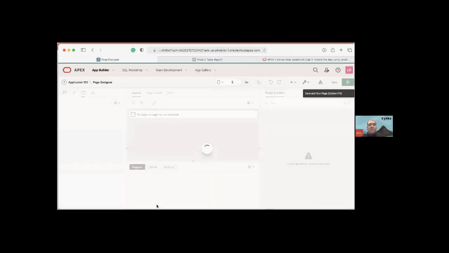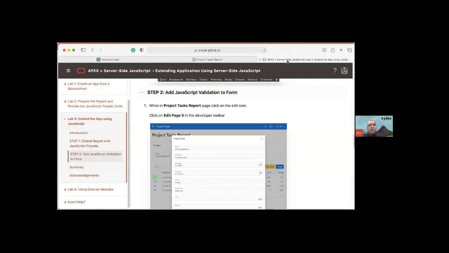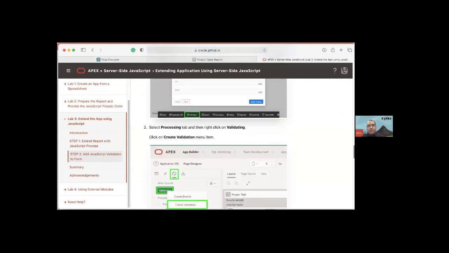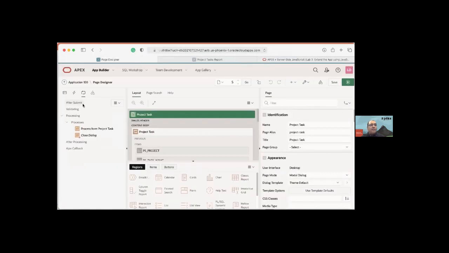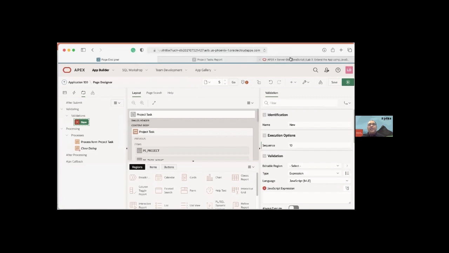Click edit page 5 in the developer toolbar. You're now navigated to page 5. Alternatively, while you're on page designer or page 4, just enter page 5 and click go, and you'll be there. Now let's scroll down. Under processing, you see validating. We are in page 5 now. Right click validating and click create validation.